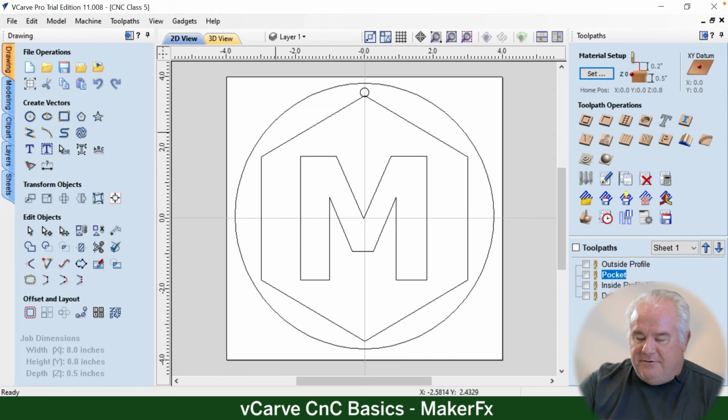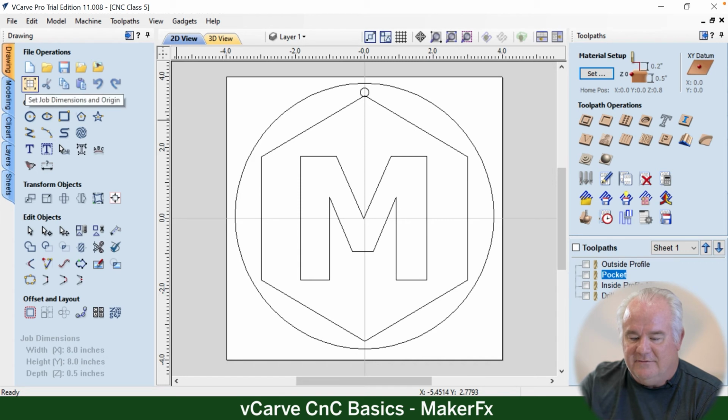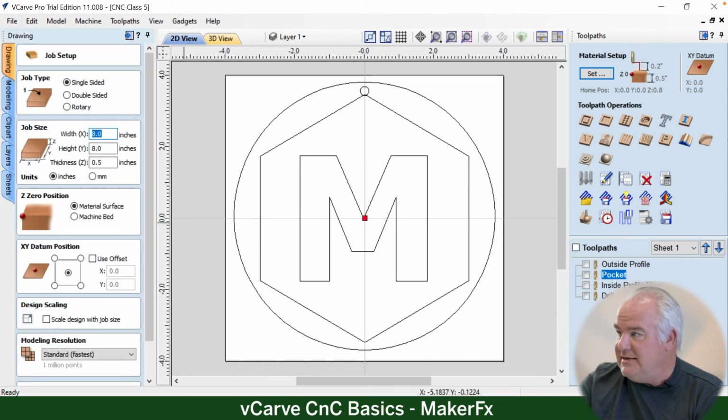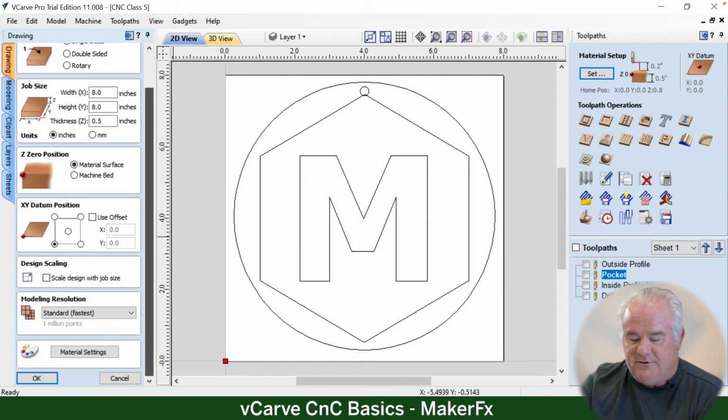I showed you how to edit an object, right? You can just select the vector and click on change its size. Let's go ahead and say you wanted to change the size of your material. This icon here for set job dimensions and origin will take you back to this dialog. I'm going to change its home position down to the bottom left corner because there's something I want to show you.